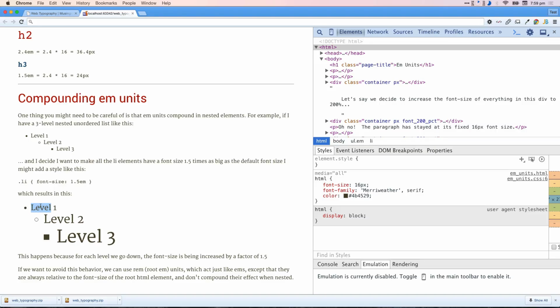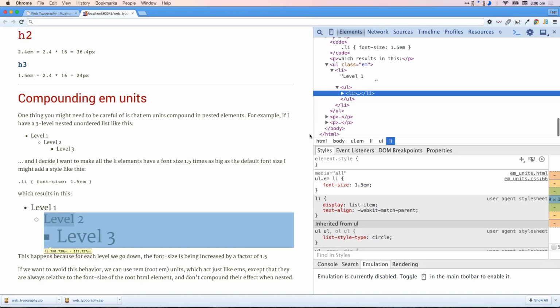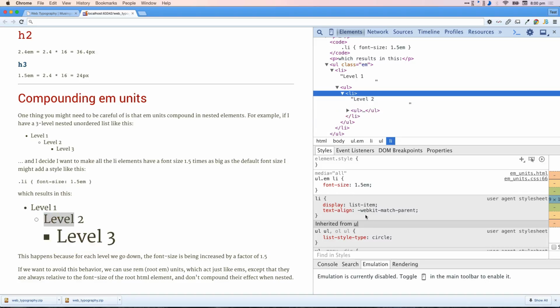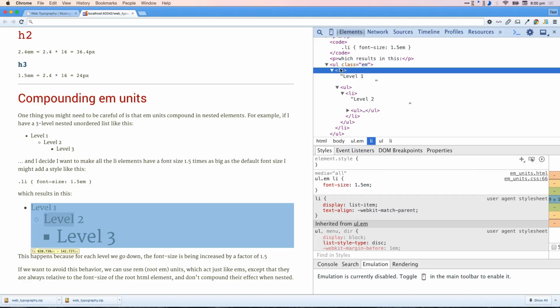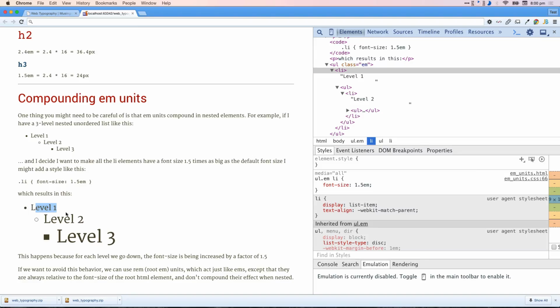Okay, so this first one here gets 1.5 times 16 pixels equals 24 pixels. But then we get down to the next level here, and this is also set to be 1.5 EMs, but because it's nested inside of this first list item, we actually get a compounding effect. So this one is 1.5 times as big as the default font size, and then this is 1.5 times as big as that one. So it ends up going 1.5 times by 1.5 times each time we go down a nesting level.